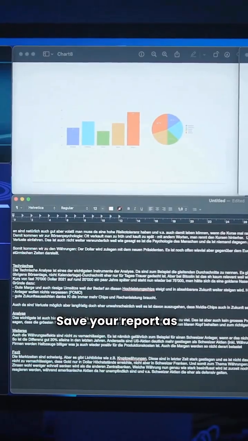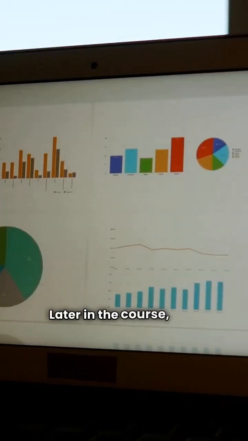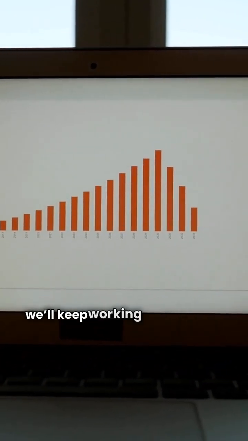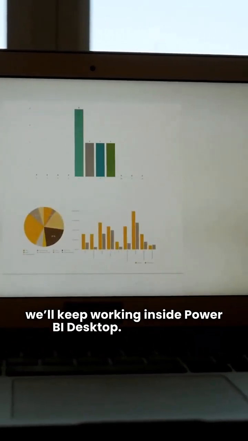Save your report as a PBIX file. Later in the course, we'll publish this to the cloud and share it with others. But for now, we'll keep working inside Power BI Desktop.